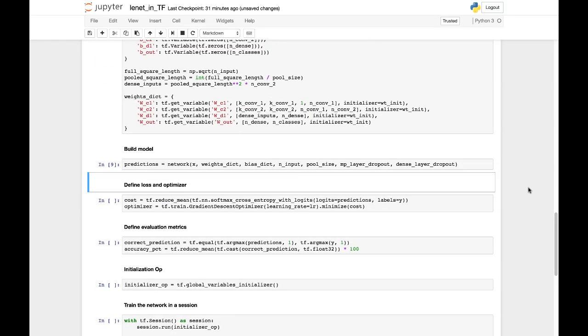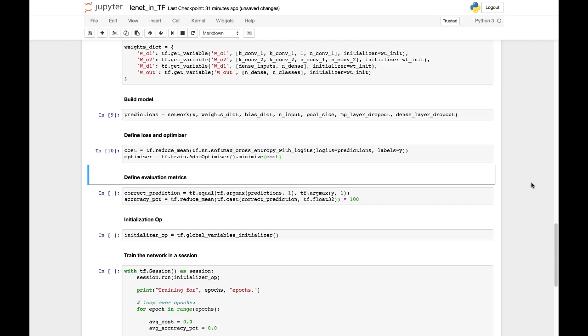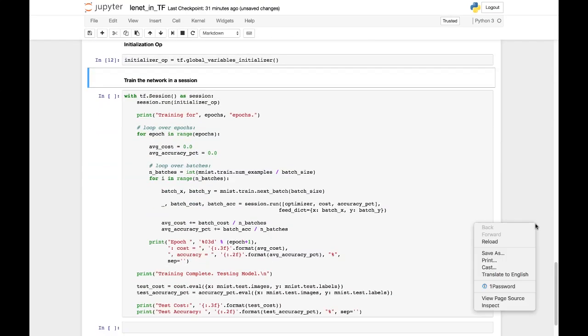There we go. All right, so now our cost is the same as before. We're still just using categorical cross-entropy. We're still optimizing, not with vanilla gradient descent, however, but with Adam optimizer. And so we don't need to pass learning rate into there. We're simply going to say that we're minimizing cost. And our evaluation metrics are staying the same. Our initialization operation is staying the same.